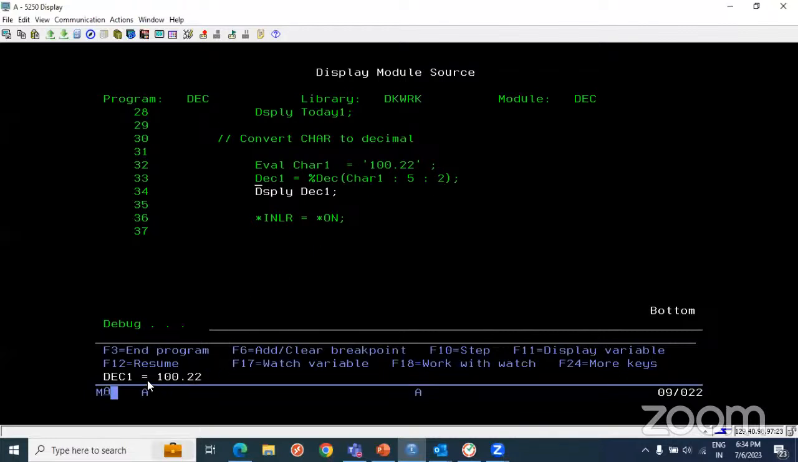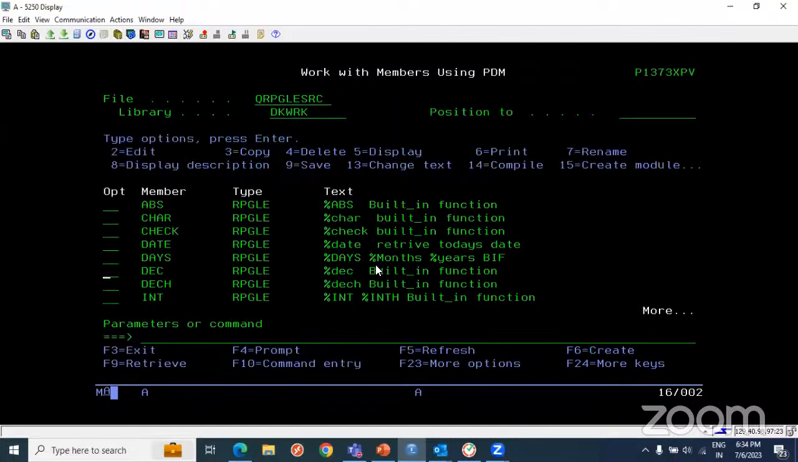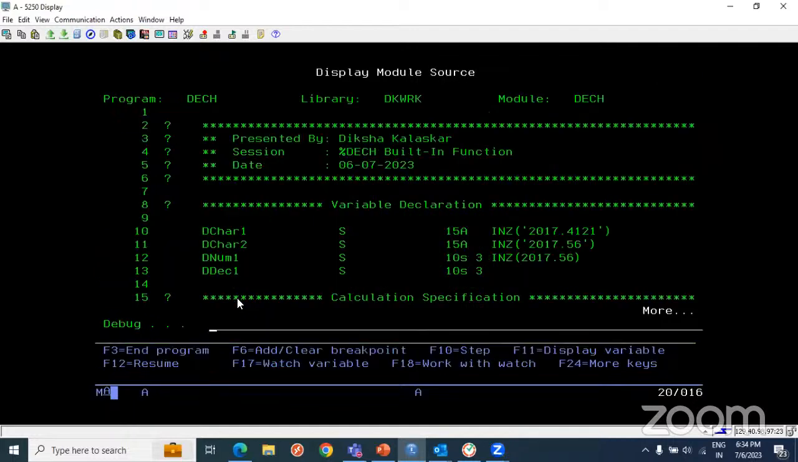But if you check this variable, it is numeric, and if you check the character one, it is in quotation marks, so that means it is a character. So yes, we can convert any value, character or date, timestamp into the decimal format. Then we will see the concept of half adjust.